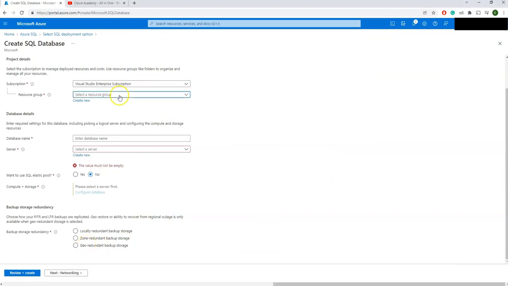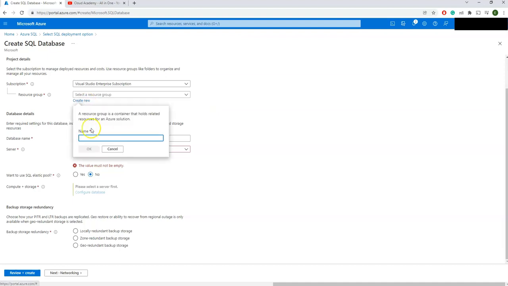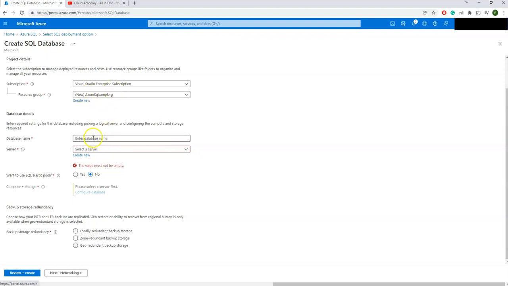So coming to creating a resource group, let me quickly create a resource group here. SQL sample RG. I'm creating a simple resource group here, and I'm giving some name for this one, adventure works or something. Server name can be adventure database server. So if you want to use Elastic Pool, you can use yes, else no. I'm just leaving it at no for the time being.